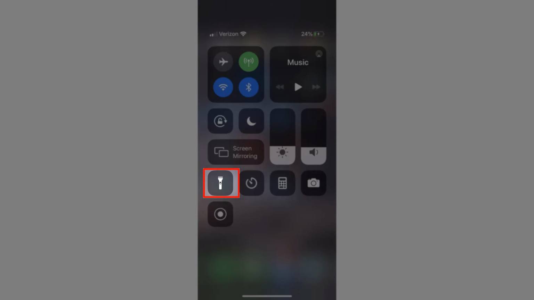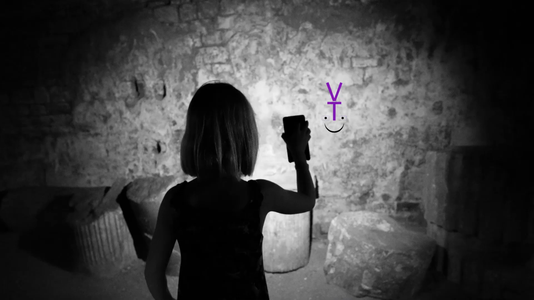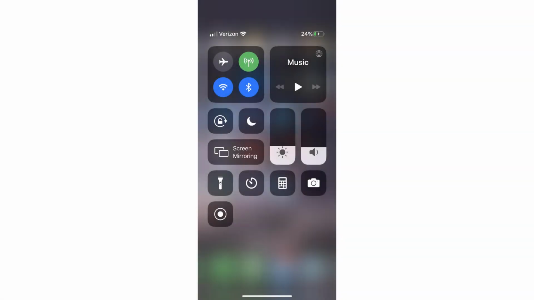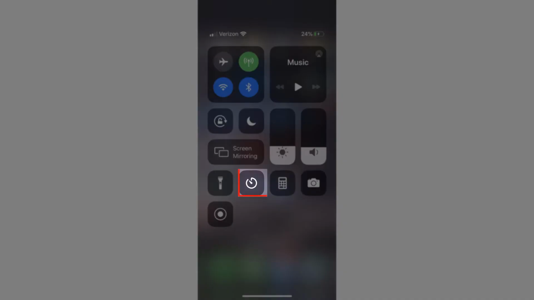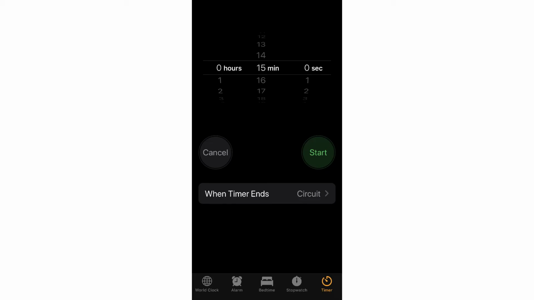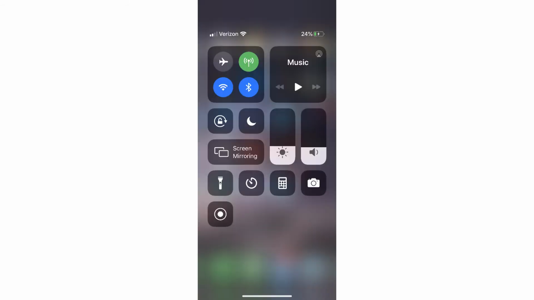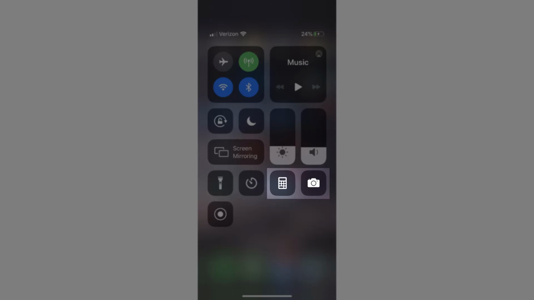The flashlight button is self-explanatory. This will allow you to turn the flashlight on and off. The iPhone uses the camera's flash feature as a flashlight, which is really handy. The next icon over is the timer button. This will take you directly to your iPhone's timer app, as well as the stopwatch, alarm, and clock apps. Next up is the calculator button, followed by the camera app.